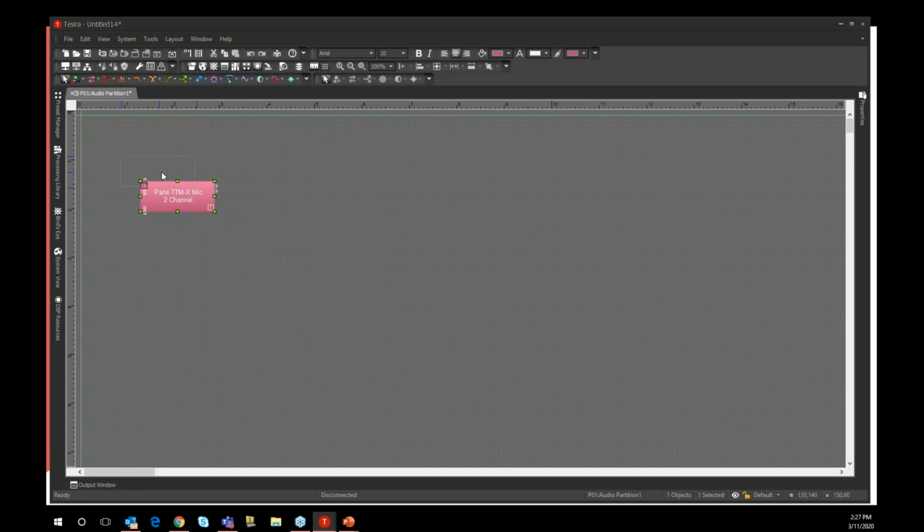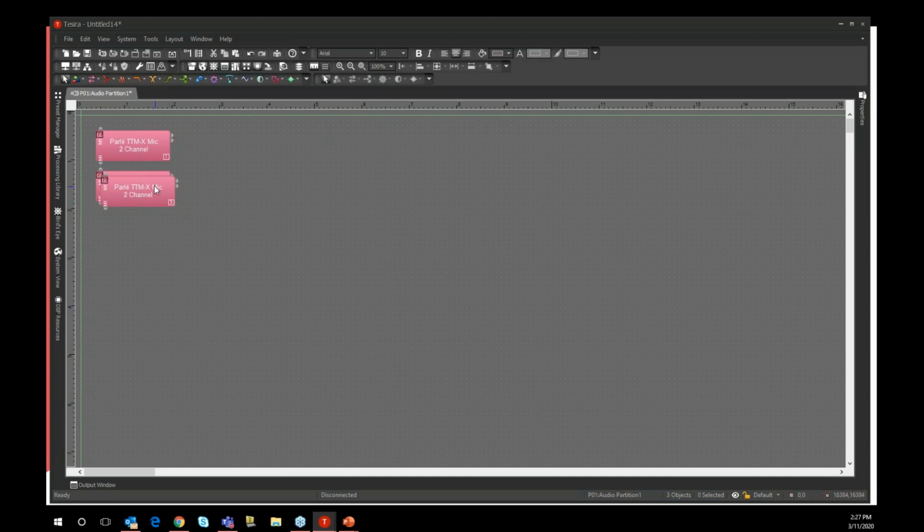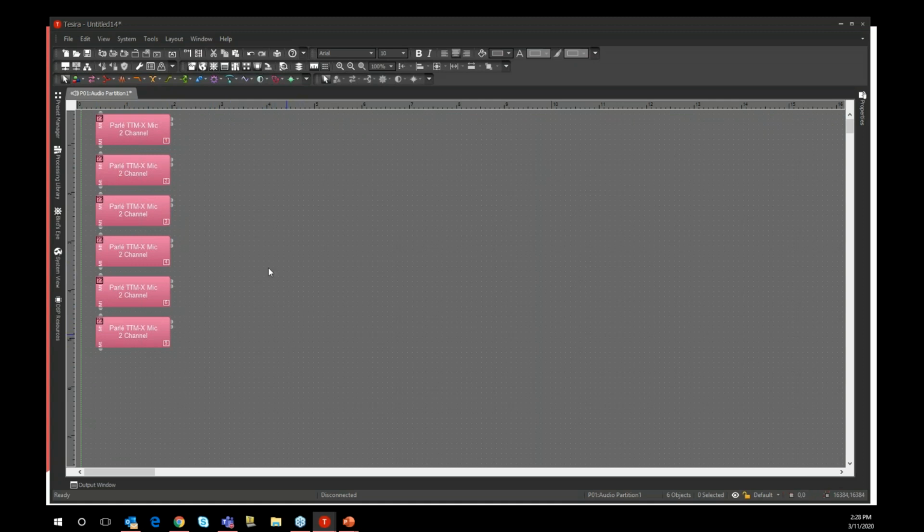There we go. So now I have a TTMX block, 2 channels, and I need 6 of these for 12 total channels. So I can just do Control D in the software, and that'll duplicate this block that I have currently selected. You can also right-click and go to Duplicate as well. I can duplicate an entire selection. So boom, here I have all 12 of my microphones, the tabletop versions.